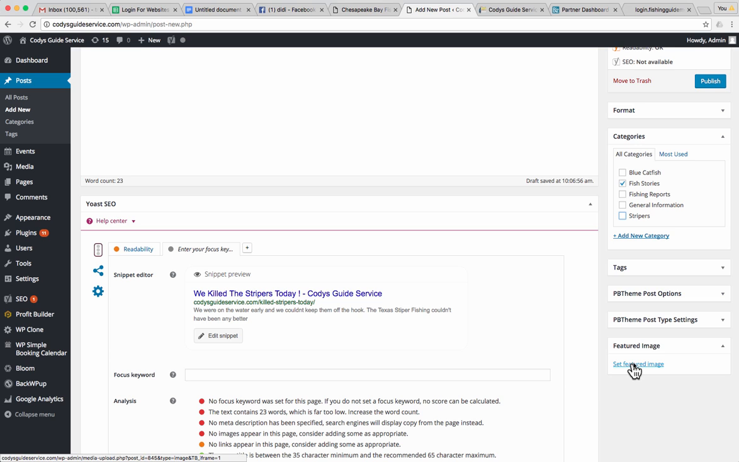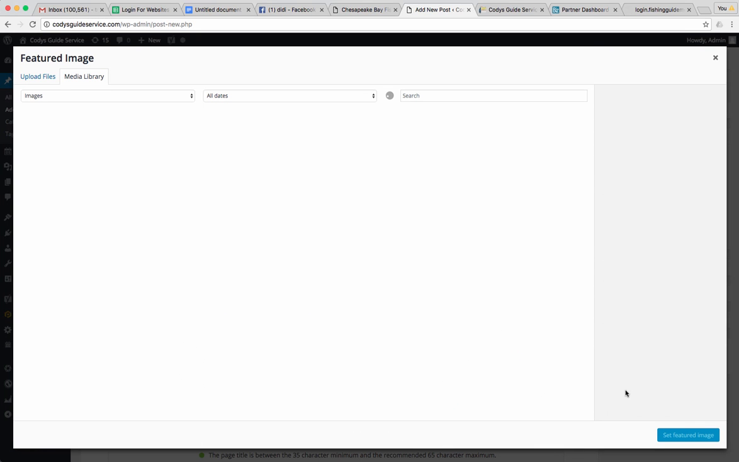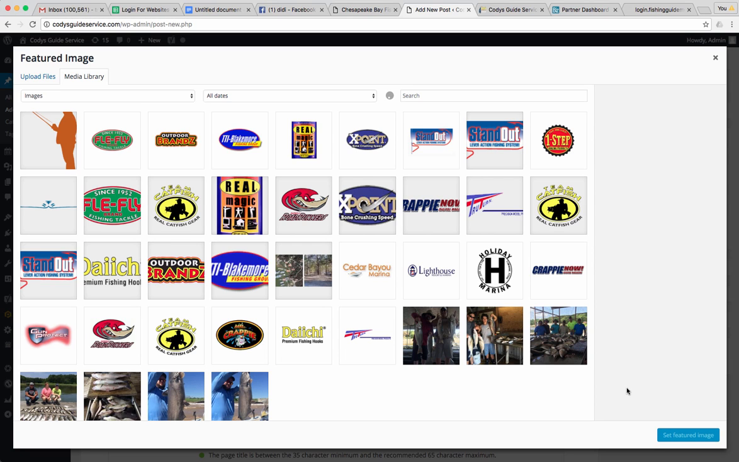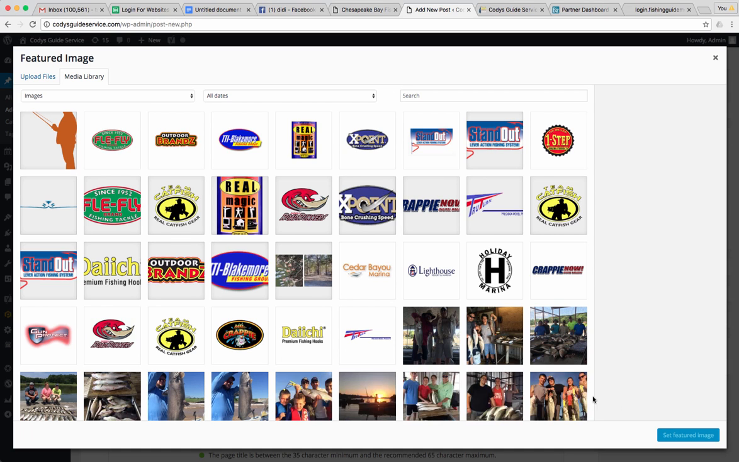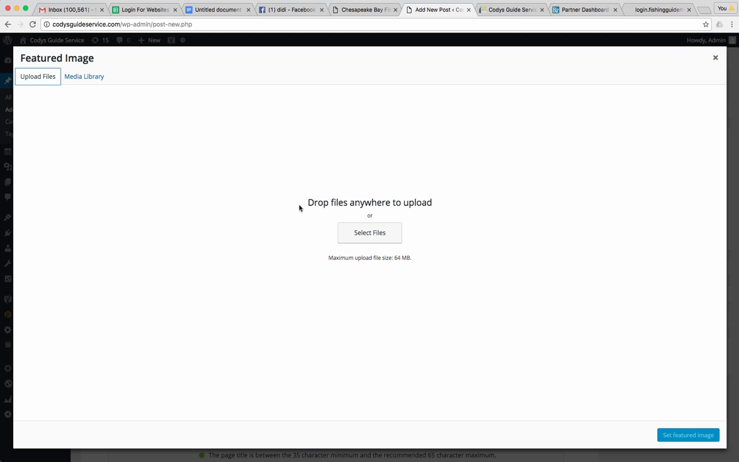Go ahead and set the featured image. And it'll bring up then a gallery of all of the photos that I currently have in the system. Now, since this photo has just been put into Dropbox, I want to go to the Dropbox and upload this photo into the website. So all I do is come up here to the upper left, and you'll see it says Upload Files. And I'll click on Upload Files, and then it says, hey, where do we have those files?